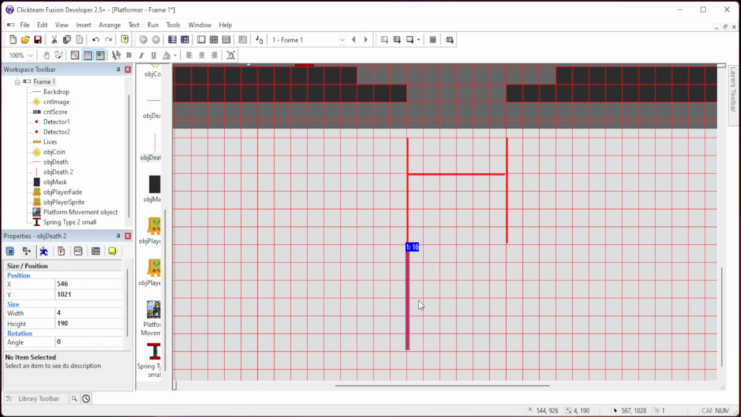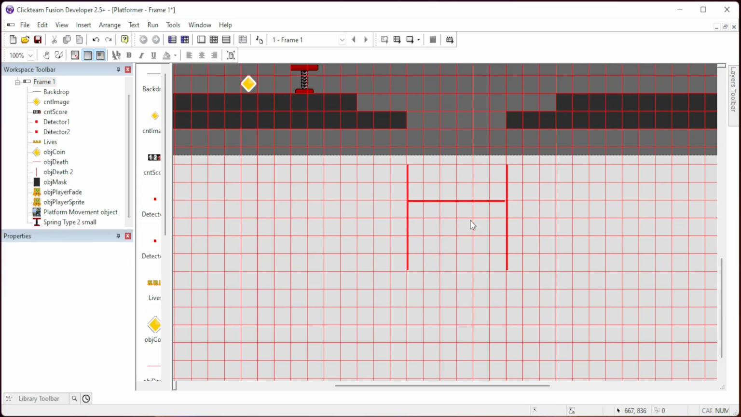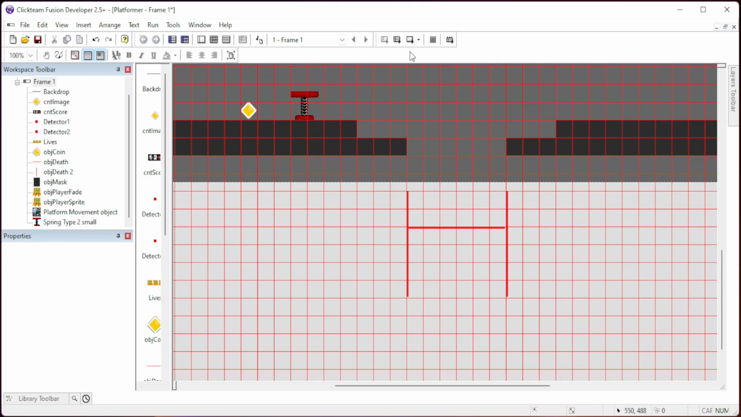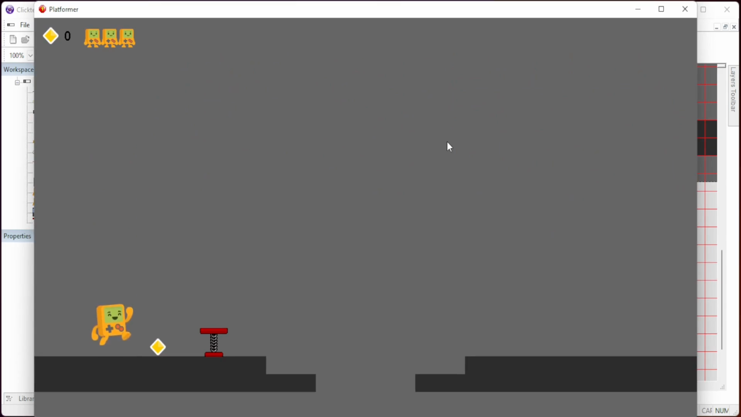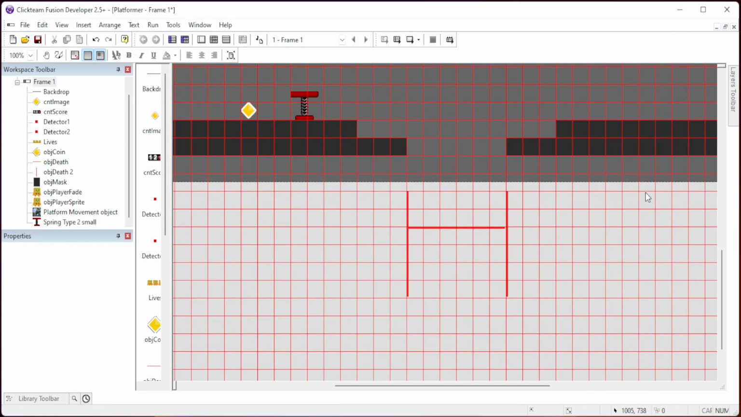Alright, so let me delete this instance. We don't need that one. Just have it something like this. That way, when we hit play, we will always hit it no matter which angle we're going at. Alright, so that's going to be it for that.